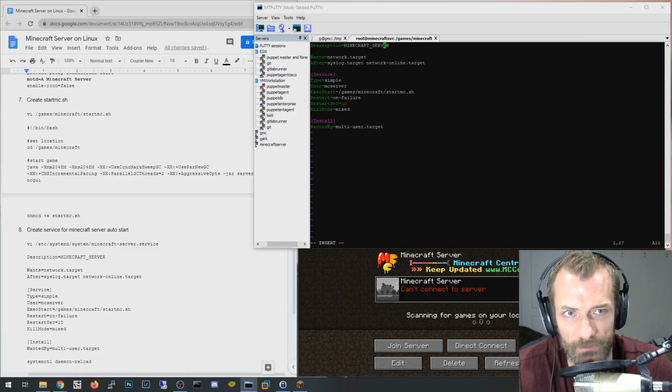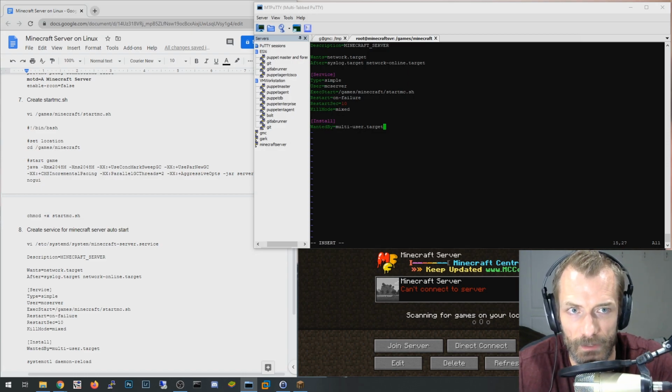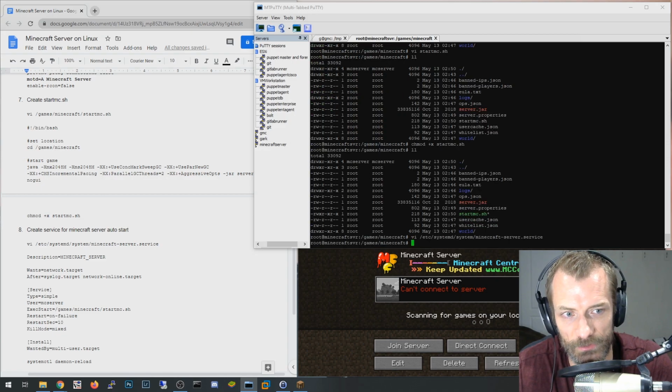So basically, it's pretty basic. I'm just defining a couple different things. I'm defining, for one, the user mcserver is the user it's going to run under. I'm defining that the executable start, rather, is games Minecraft startmc. That's that shell file we just made. And then kill mode is mixed so that it can successfully kill the entire process when you say systemctl stop minecraft-server. And that's basically it. So I'm going to go ahead and hit write quit to save that.